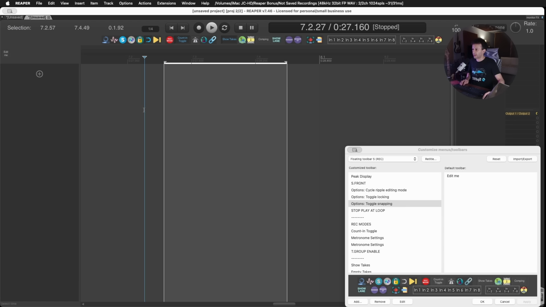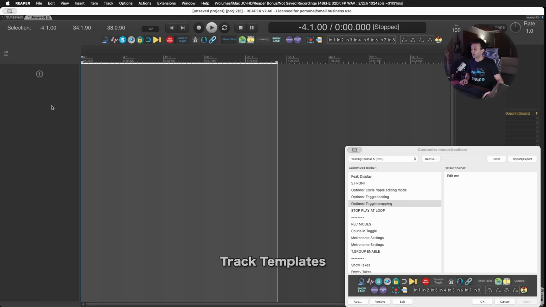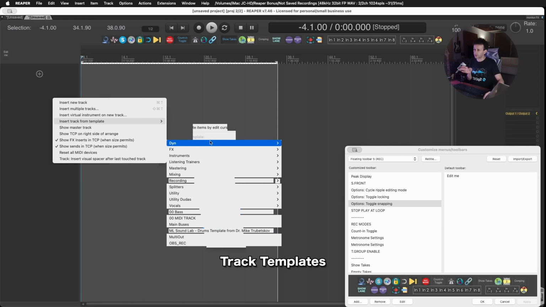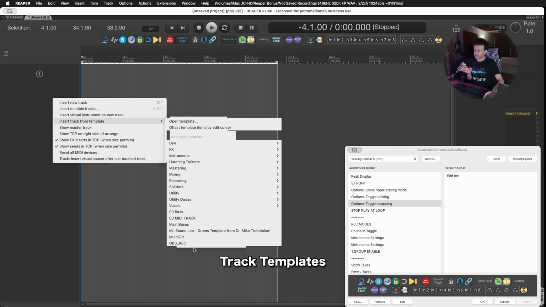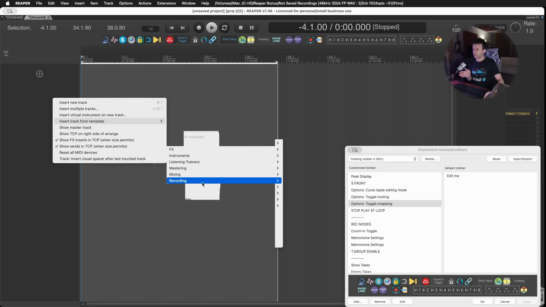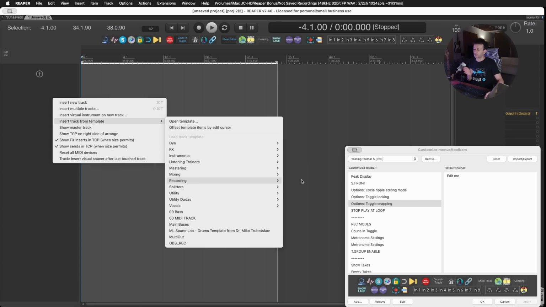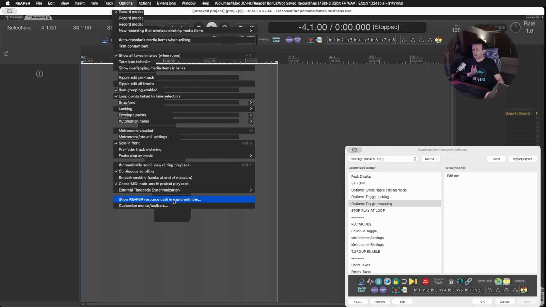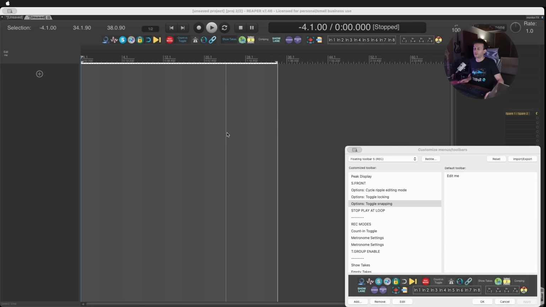So I'm going to delete everything right here. And usually what you would do is you would right click on the track control panel, insert track from template. And I don't know why OBS did this from the last update and I hate it, sorry for that. And I have made folders where I have my recording track templates. You can adjust this and rename this again using the Show Reaper Resource Path in Finder.